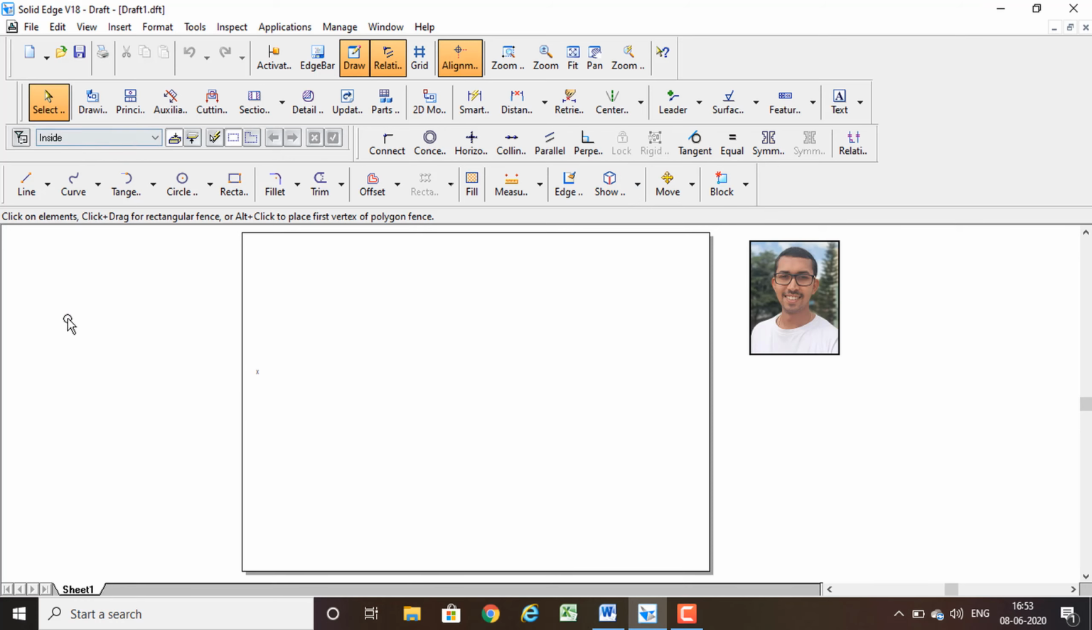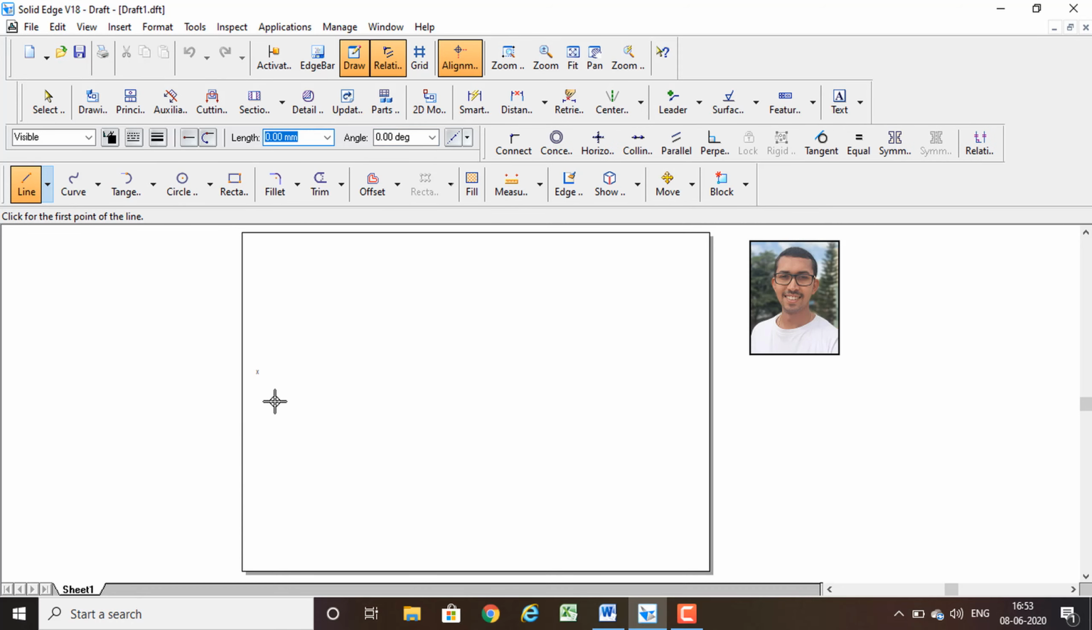So this is the drawing tool. We are going to use Solid Edge version 18. Okay, so first I am going to draw the xy line. What must be the thickness of the xy line? It must be a thickness of 0.13. So I am going to draw the xy line. This must be a horizontal line.